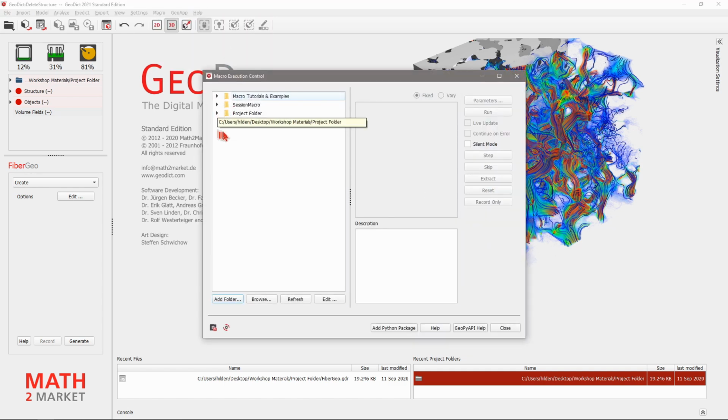Now the macro execution control opens. Here on the left, we have the 3 built-in default folders. In the first folder, you can find many helpful example macros and tutorial macros, which can help getting started with GeoPython. And the second folder, the session macro folder, for each GeoDict session, a macro is saved. This macro contains all commands executed in the session, which for the current session were displayed in the session macro dialog that we've seen before. And the third one is the current project folder. We can unfold it, and here we find the macro that we saved before.